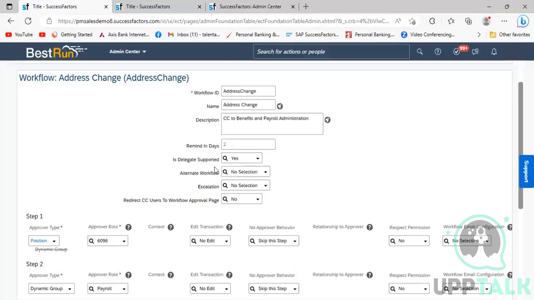And if the approver is still not responding, then we have options to skip the step or to stop the workflow, which we will see right now. But the purpose of remaining days is that after the workflow is triggered, after how many days a system-generated notification has to be sent to the approver.